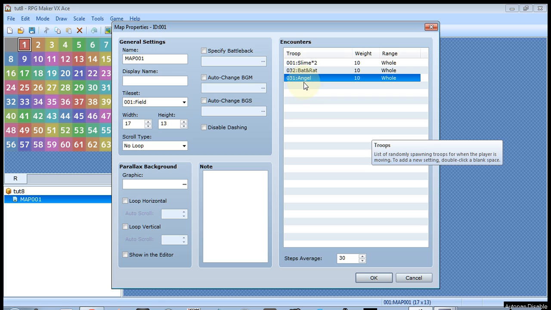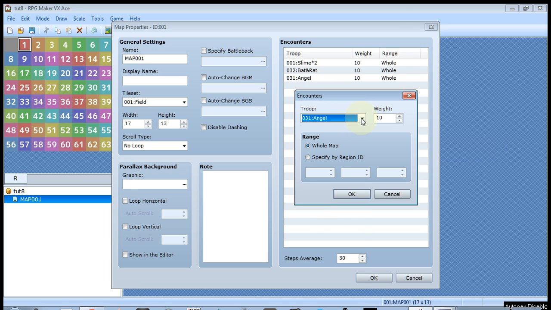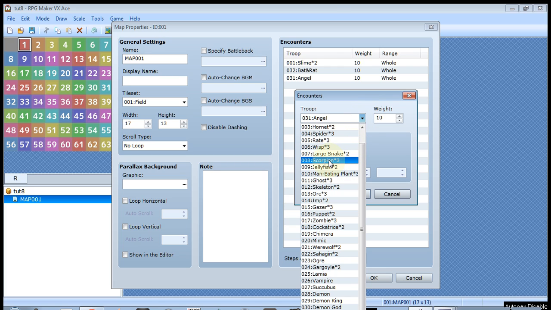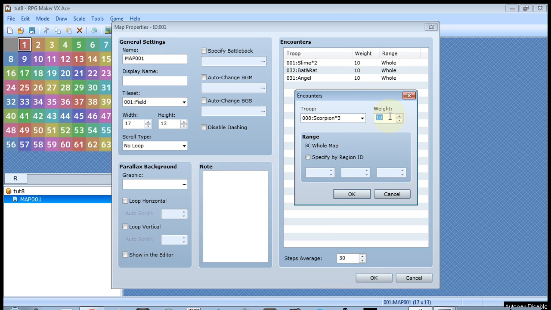So, I want to have some desert-appropriate monsters in the desert. So, I'm going to put scorpion. There's a scorpion times 3 in there. And think of weight as percentage. Right now, if I leave it as is, you'll get a 10% chance of scorpions. But in the desert, I want it to only be scorpions. I don't want the slimes or the bats or the angels to get into the desert. It kind of helps you differentiate, you know, put a clear line as to what monsters you'll face in certain areas. So I'm going to make this 100%.